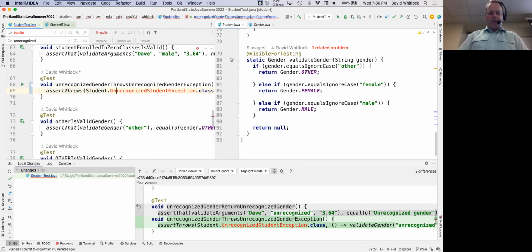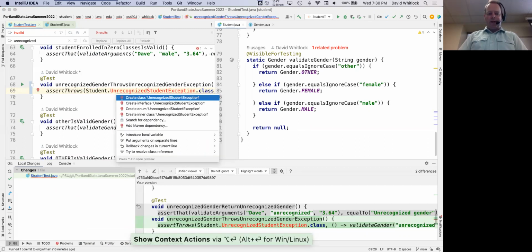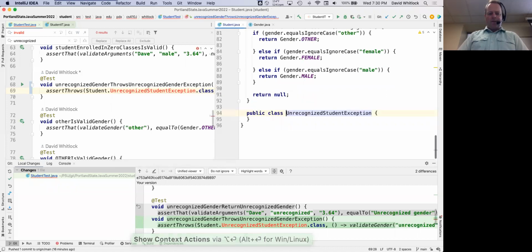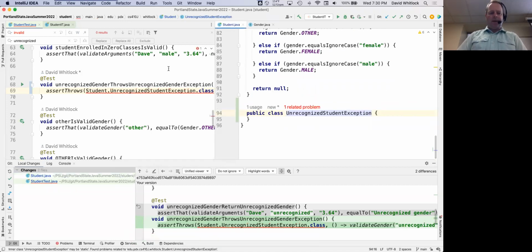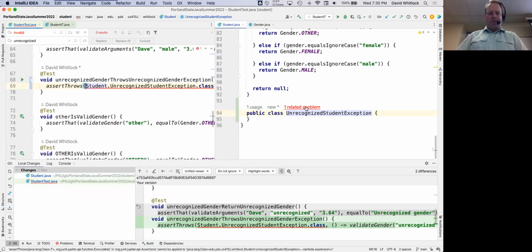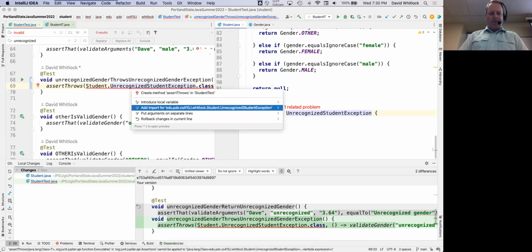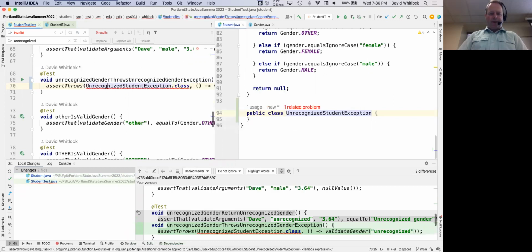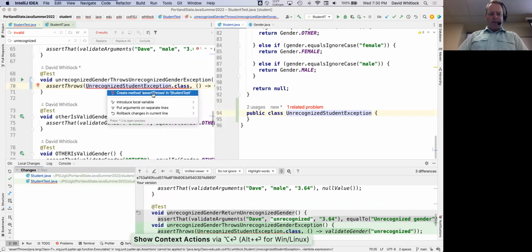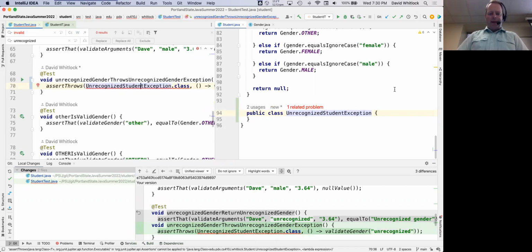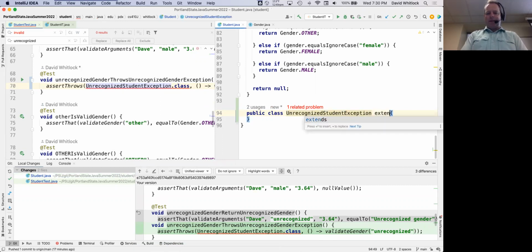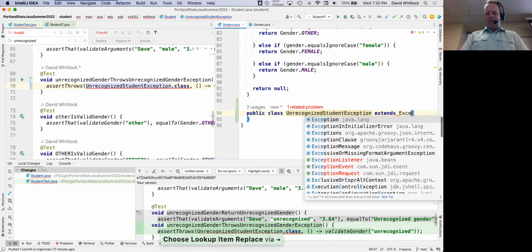Yep, it's complaining that there is no such thing as an unrecognized student exception. So we'll create class right there. It's still telling me there's a problem. Add import. Well, that's not exactly what we want, but okay, that'll work. What does it say? Create method assertThrows. No. It's probably telling me that this is not extended exception. Extends exception.